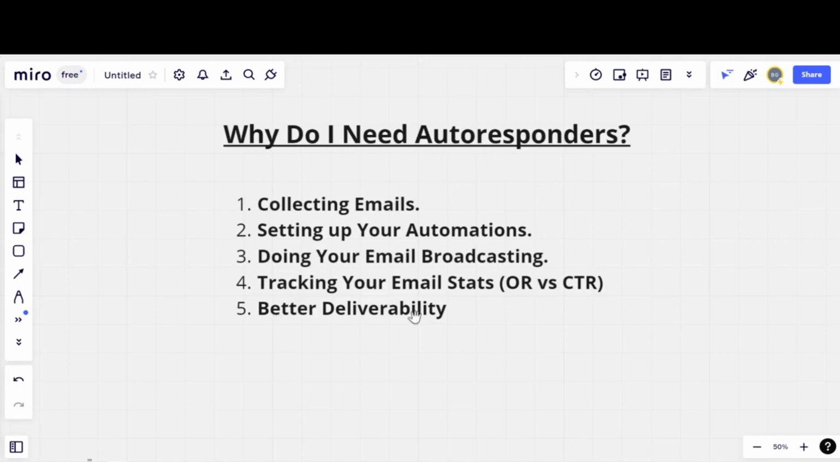And last but not least, of course, better deliverability in terms of sending the emails into the primary inbox, or at worst the promotion folder and never the spam folder.